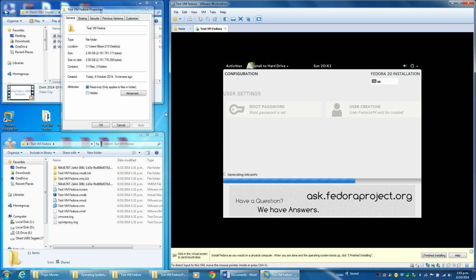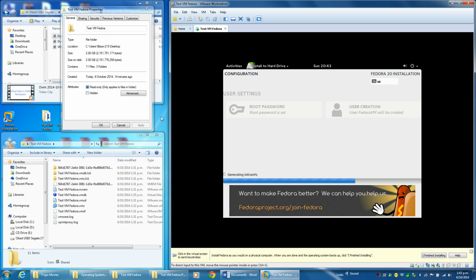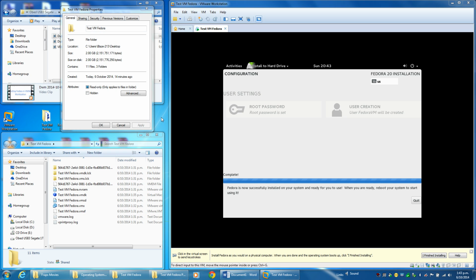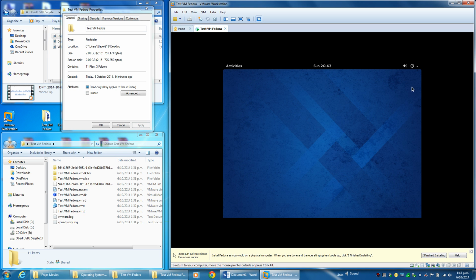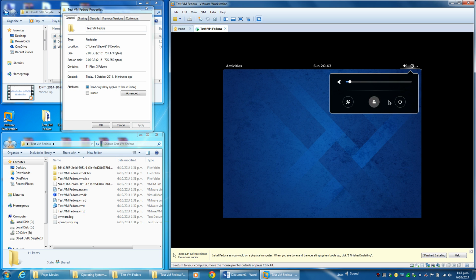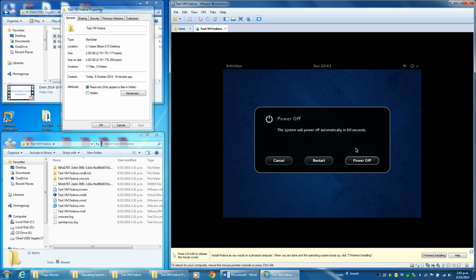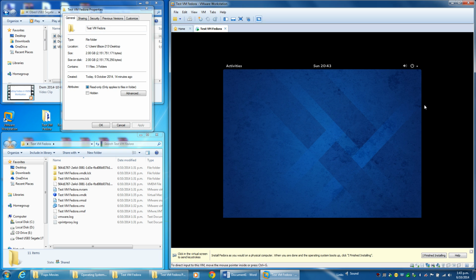Once it's finished, I might actually pause it and then see if I can. Oh, wait. It's complete. Fedora is now successfully installed on your system and ready for you to use. When you're ready, reboot the system to start using it. Okay, so I quit, and it says reboot the system, right? Click the power option, restart.